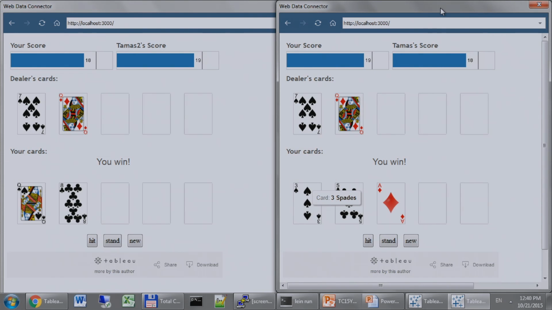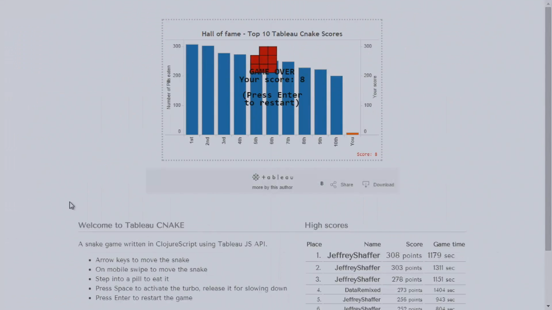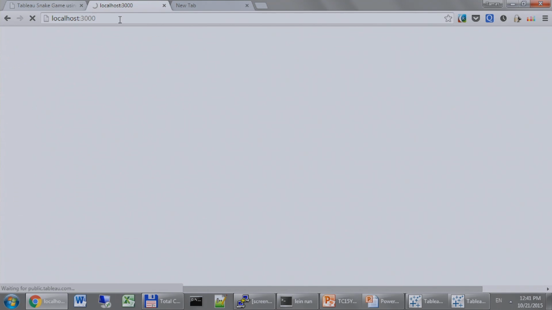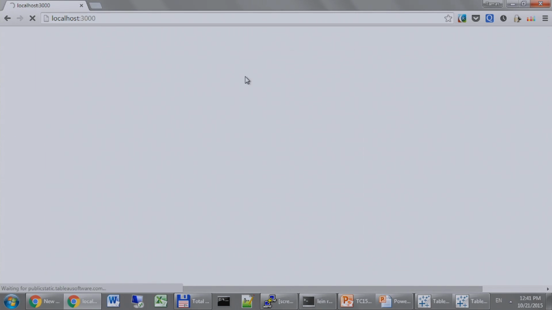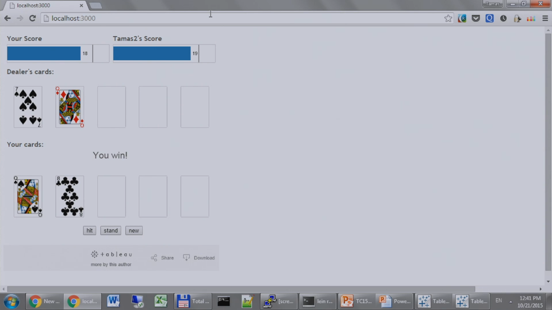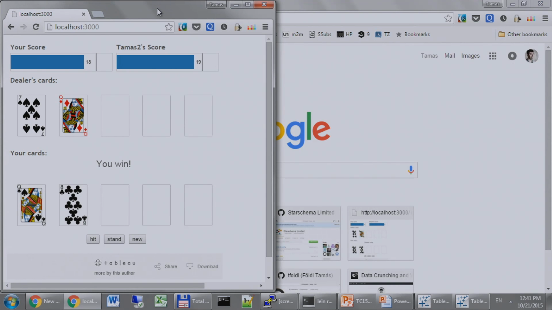And last thing, I mean, and I won, which is great. So let's show something else. So here, if I log on this machine as well, I will see the same game as player 1.